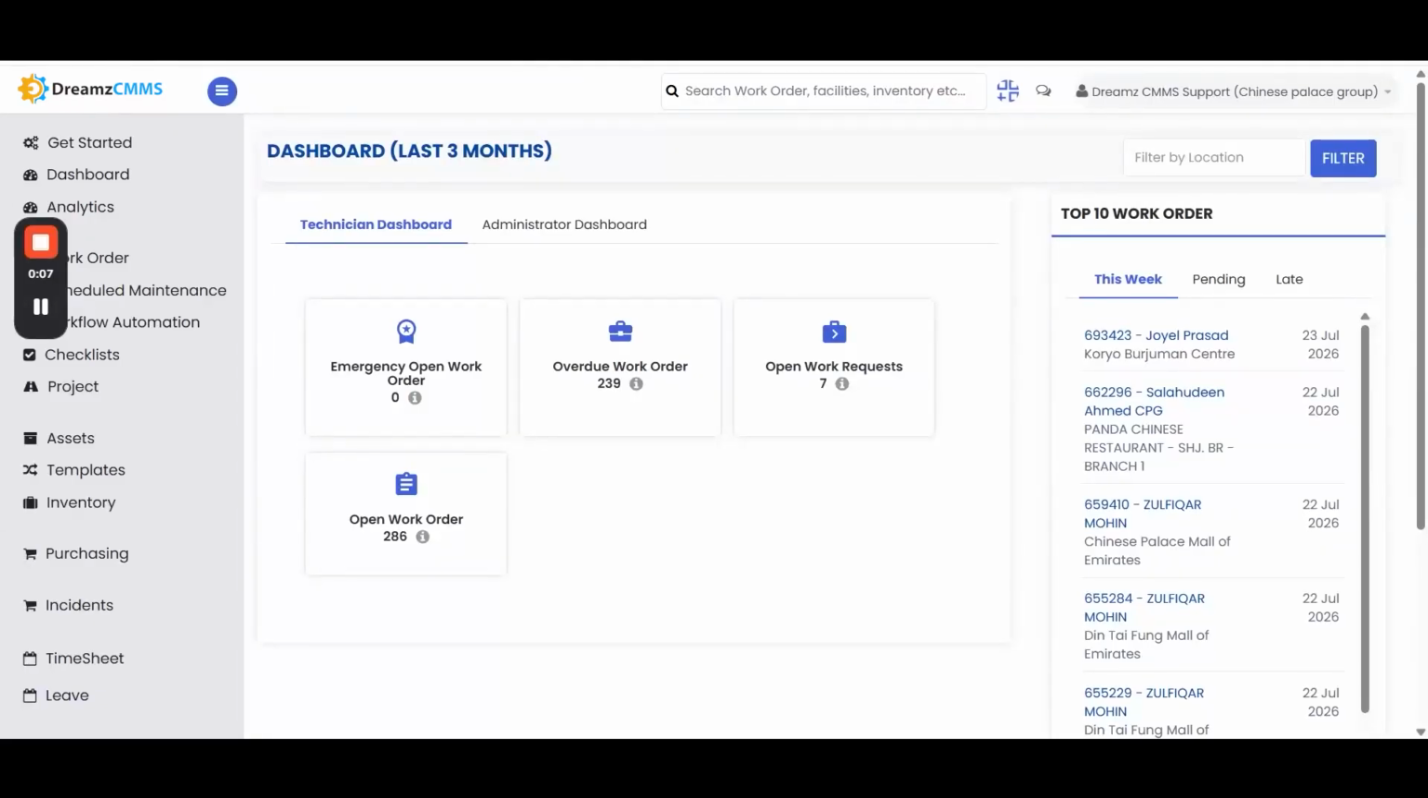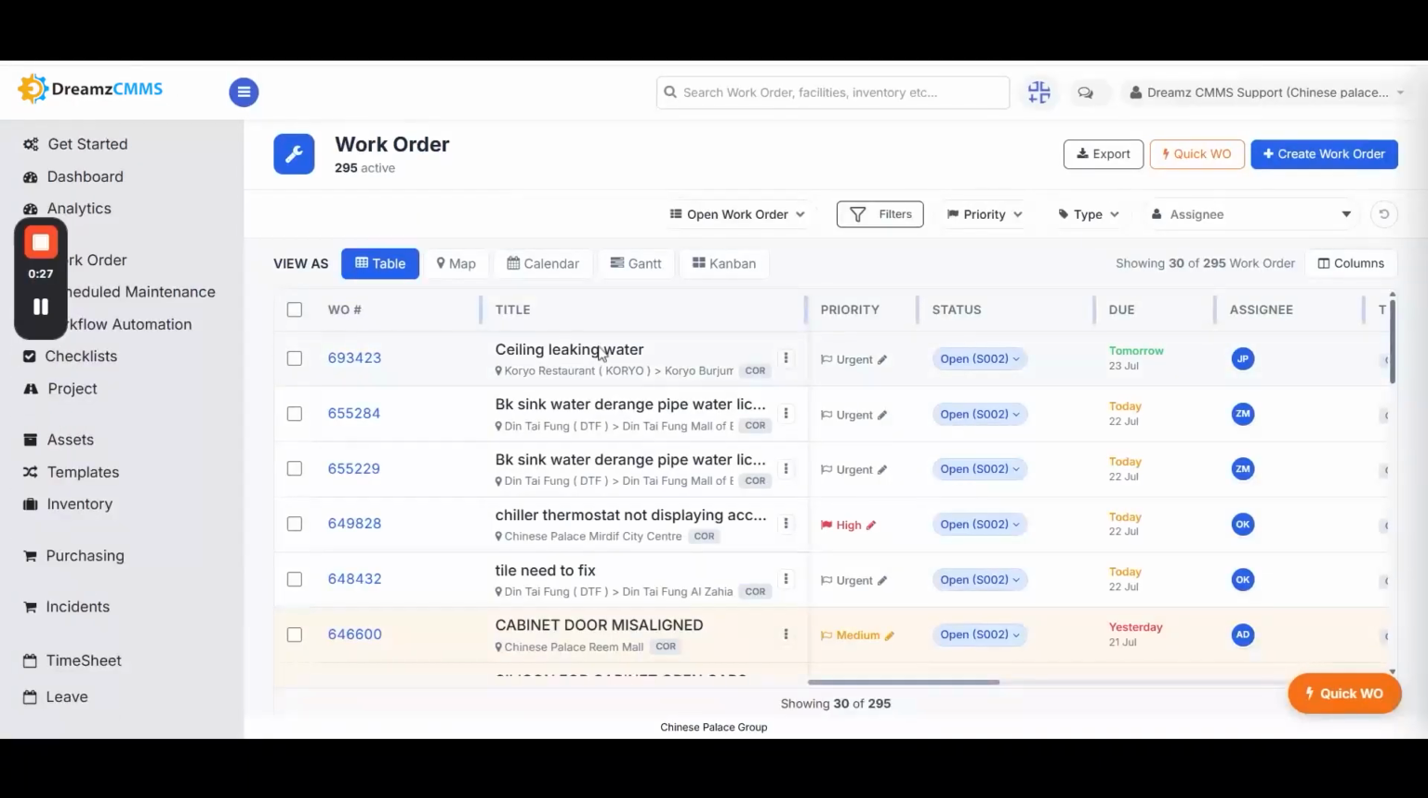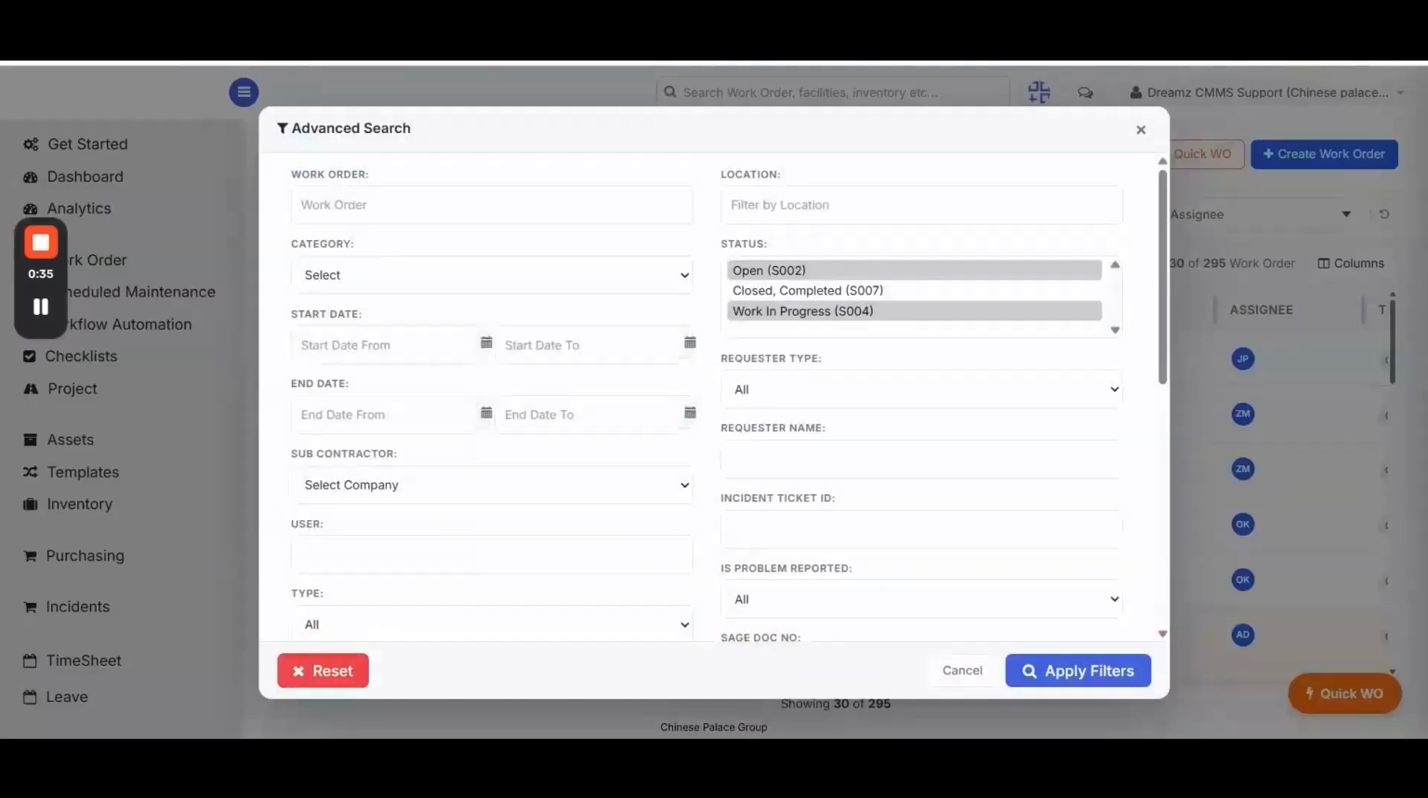To access a work order on the browser, the technician needs to log into the DreamzCMMS web platform. After logging in, you will land on the dashboard screen. Click on Work Order from the left menu, and you will navigate to the Work Order List page, where you will see all your assigned work orders. You can search for a particular work order by its ID or name, or use the available filters to narrow down the list.